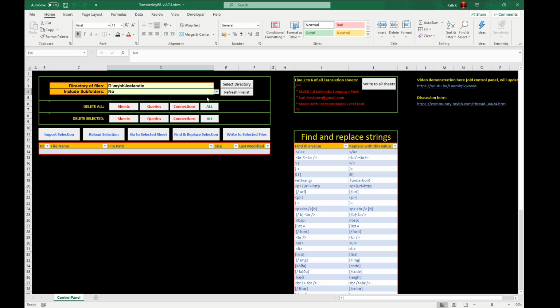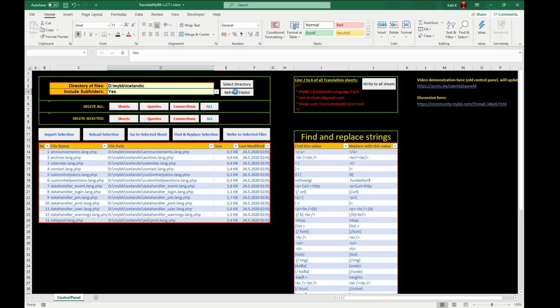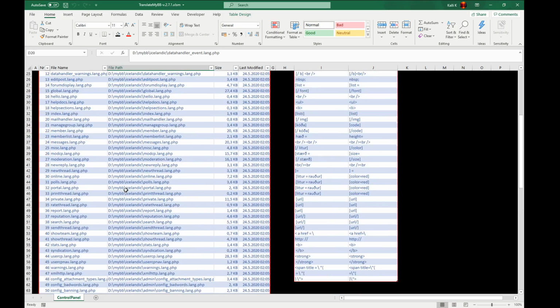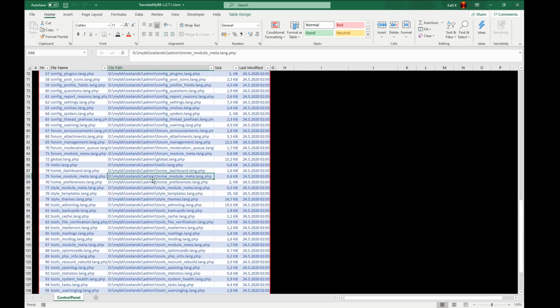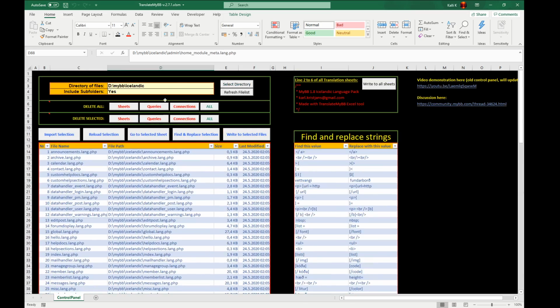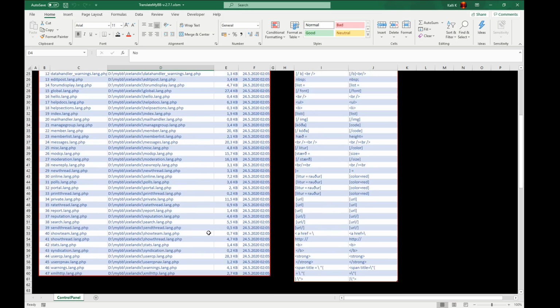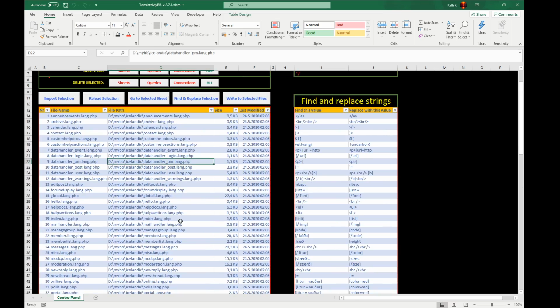I can choose yes or no, and that'll include the admin. If I press yes, refresh, and now I have here 104 files, including a lot of the admin files. I'll just take no for now and refresh, and now I only have 47 files, which is the files that the customers or users of the website see.